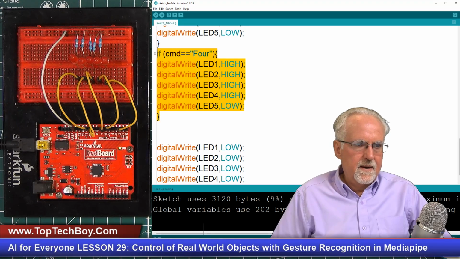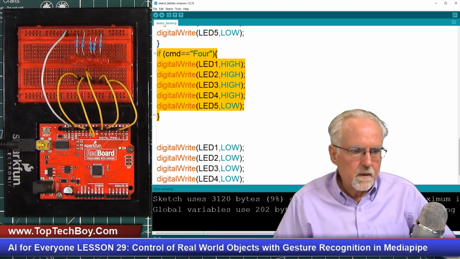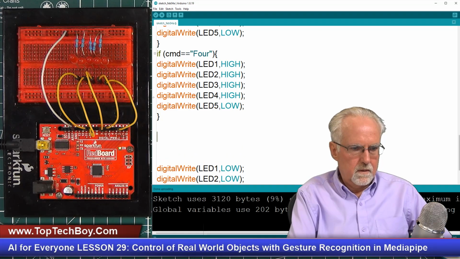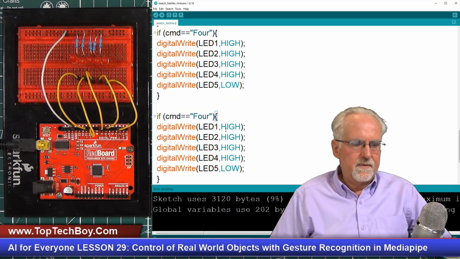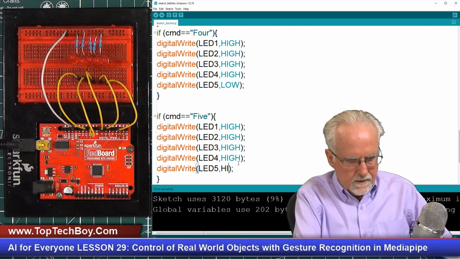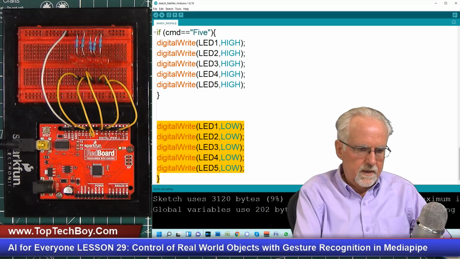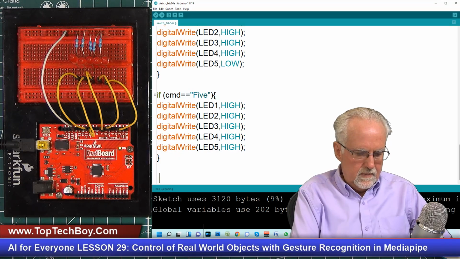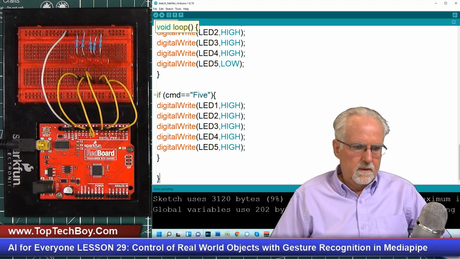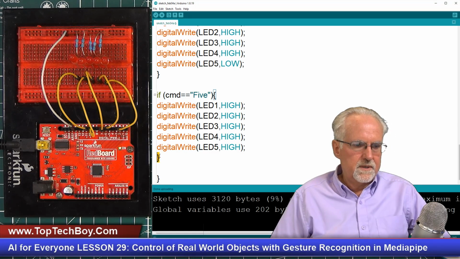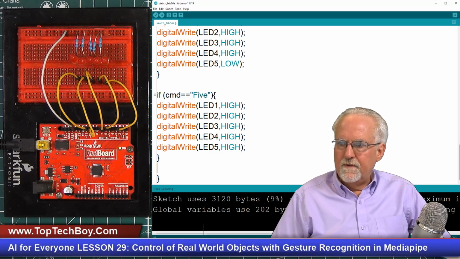Okay? And now, this is going to be high, and this one is going to be now 5, F-I-V-E, and that's going to be high, high, high, high. I'm going to go ahead and get rid of this down here before we forget about it. Okay. And then make sure that my overall void loop is closed. So this closes the if statement and this closes the void loop. Okay. Now we've gone 1, 2, 3, 4, 5.